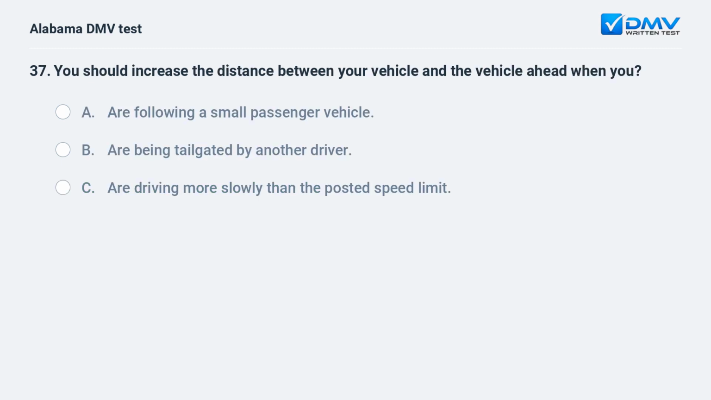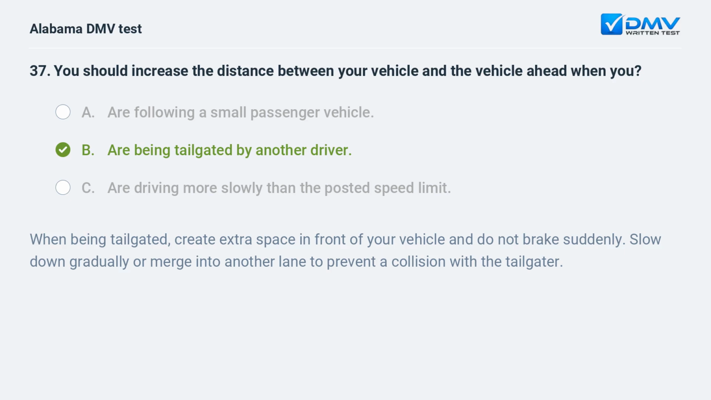You should increase the distance between your vehicle and the vehicle ahead when you A. Are following a small passenger vehicle. B. Are being tailgated by another driver. C. Are driving more slowly than the posted speed limit. B. Are being tailgated by another driver.